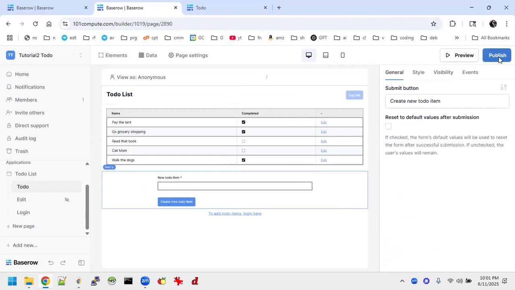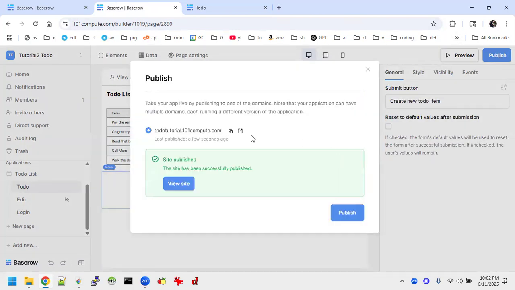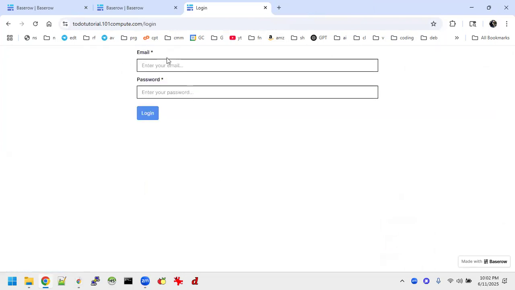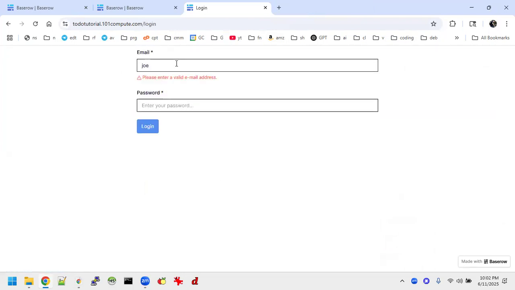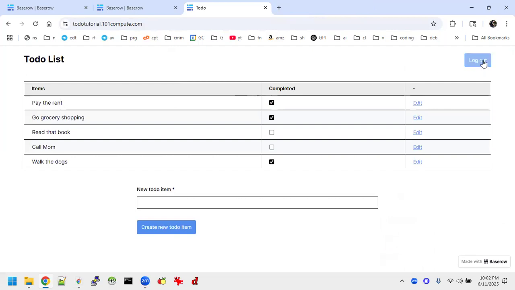So now we run this again. Go to our to-do tutorial at 101compute.com. Now, there we go. There's no log out button. So when we log in, here, then we get the log out button showing only when the person is logged in.